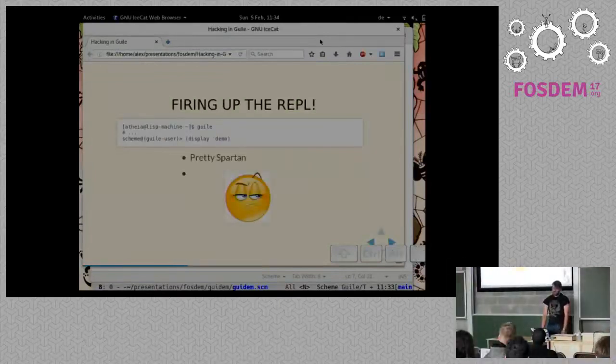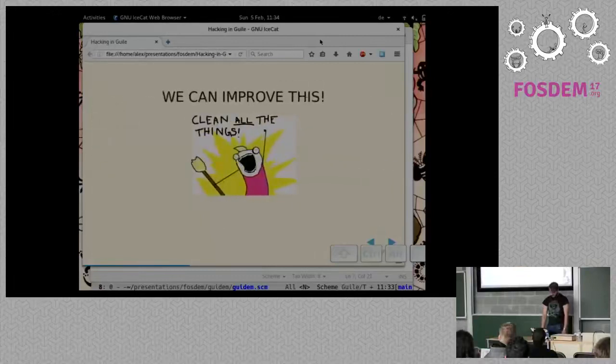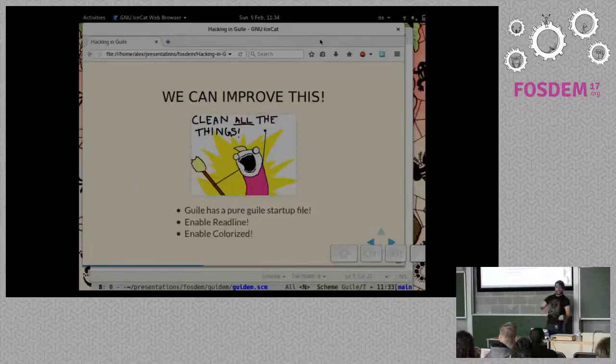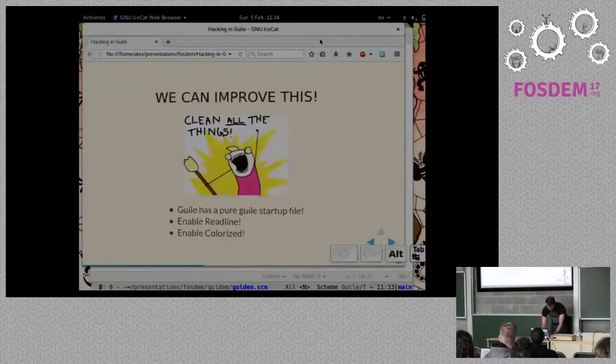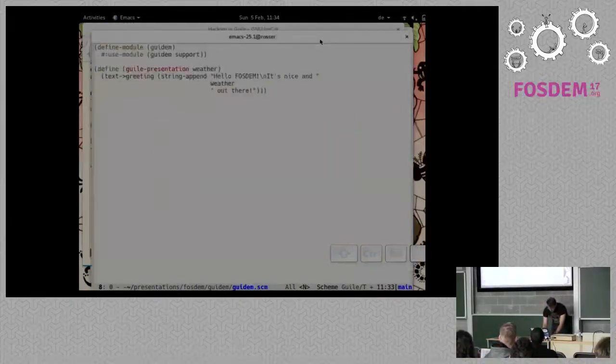So it's a bit Spartan by default, which is a bit meh, but we can improve it. By default, Guile comes with a library called readline. First of all, Guile executes a startup file, like Emacs does, which in Guile's case is written in pure Guile, and it comes with a standard library called readline. There's also a separate project called Colorize, written by Nala, which just adds pretty colors. So I'm quickly going to enable those.